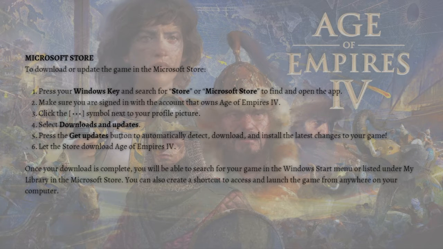To download or update the game in the Microsoft Store, just press your Windows key and search for Store or Microsoft Store to find and open the app. Make sure that you are signed in with the account that owns Age of Empires 4. Click the three dots icon next to your profile picture and select Downloads and Updates. Then press the Get Updates button to automatically detect, download and install the latest changes to your game, and let the Store download Age of Empires 4.